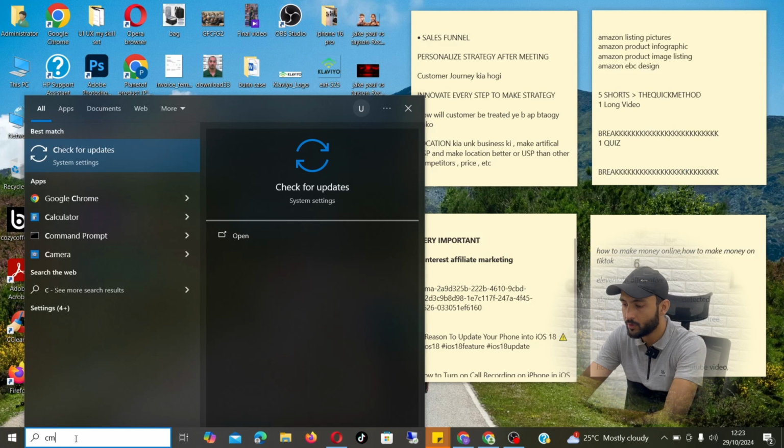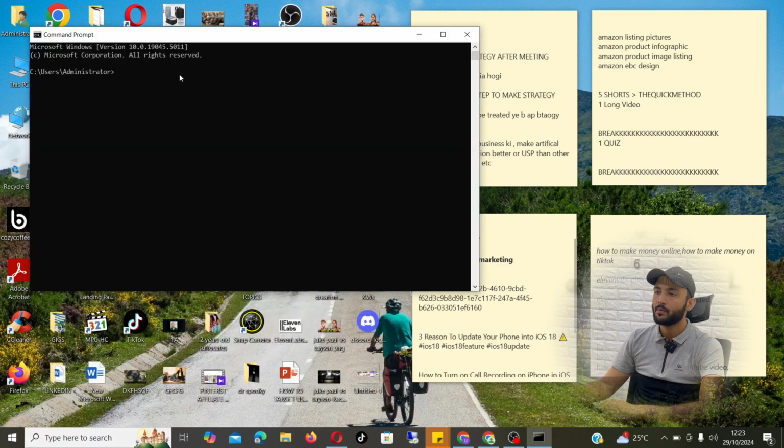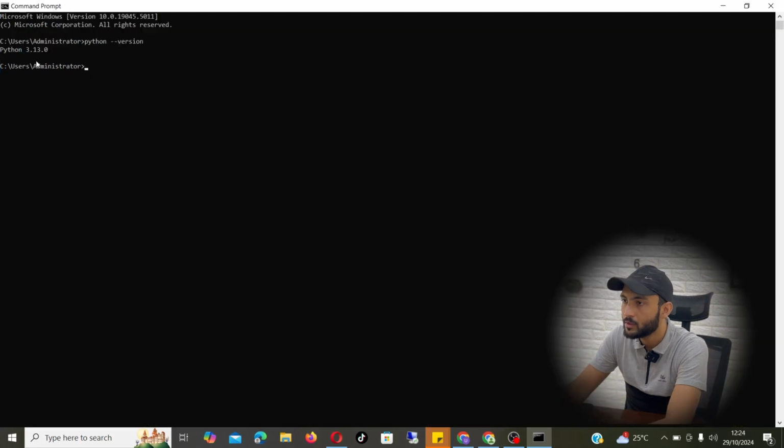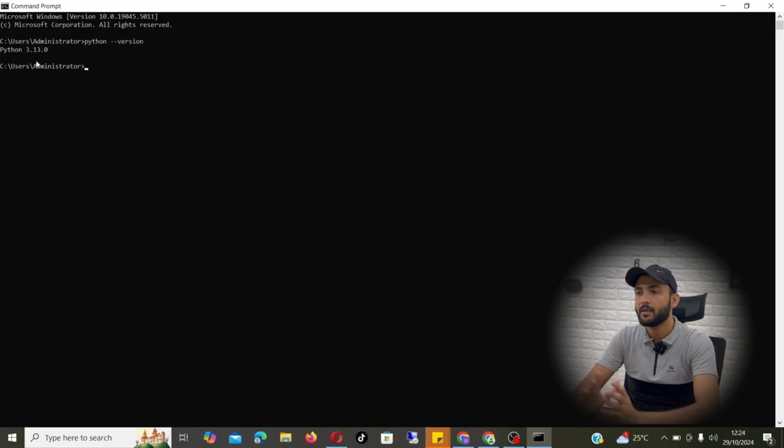So we have to go to the search option in Windows and write cmd here. Okay, now a command window will open. So what we want to do is write python, then space, then dash, and then the version. Okay, so we want to make sure Python has been installed, and as you can see, the latest version which we installed has been installed here.